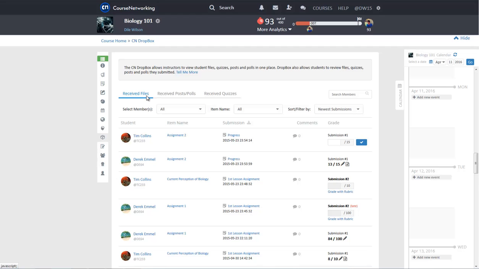When you go to the Dropbox, Received Files is the default section shown. You can see which students submitted assignments and the gradebook item name here. This column shows the submitted file along with the date and time of submission. The assignment file can be downloaded by clicking on the name of the file.